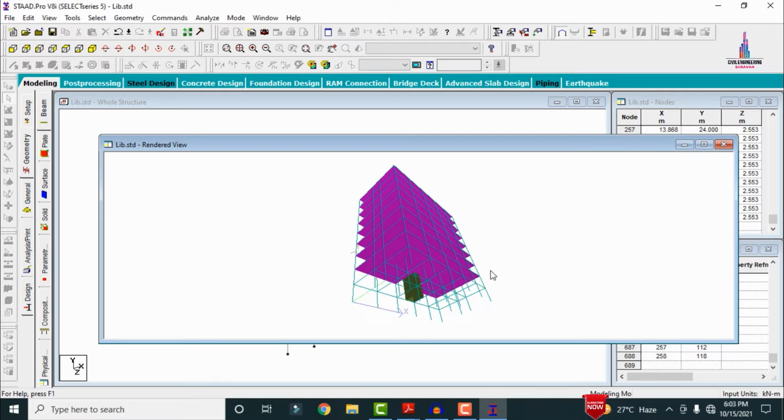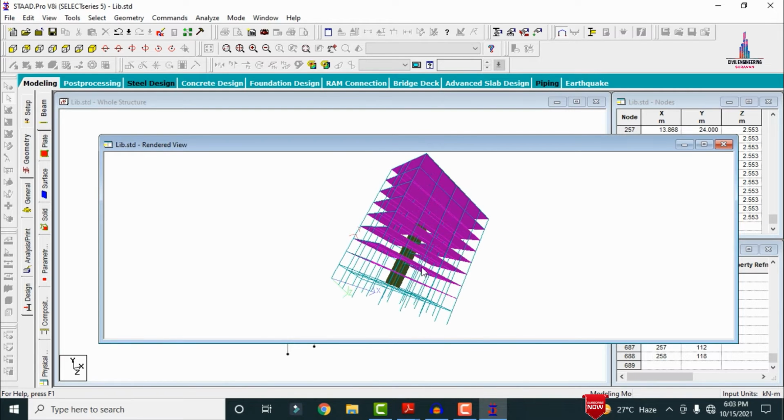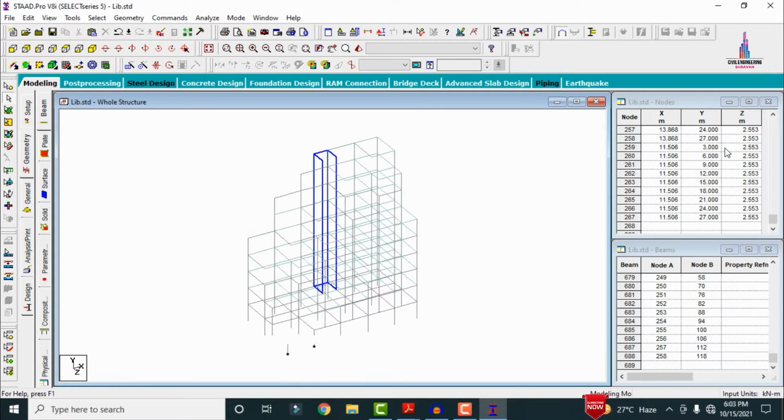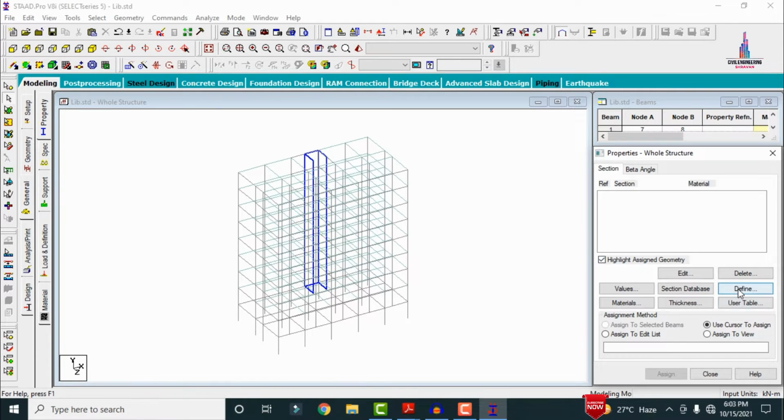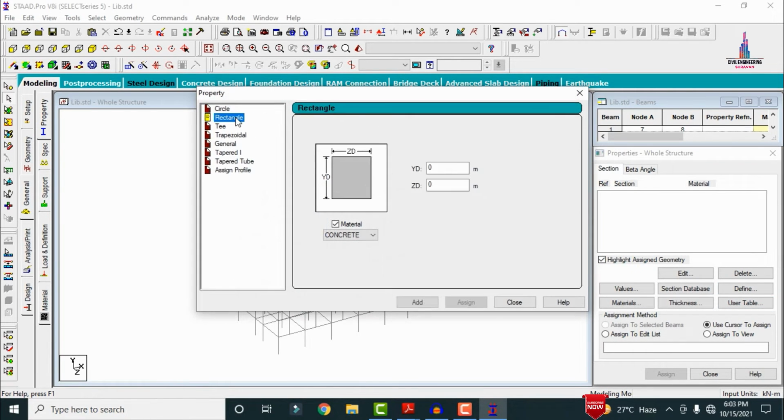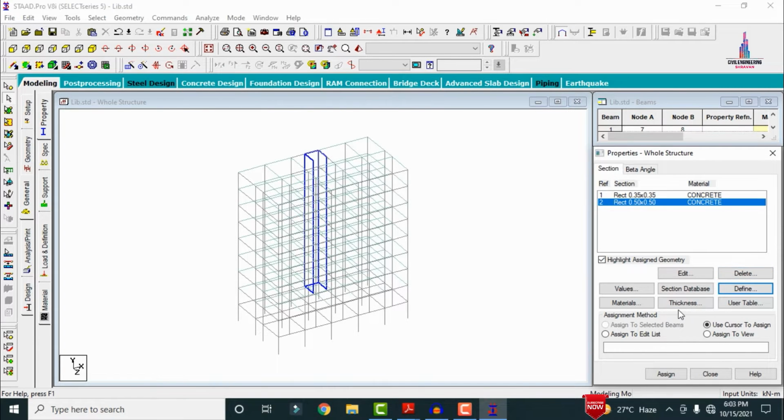Okay. So after the modeling process is completed, we need to give the properties for the beams and column sections. Go to the general option for that. Click on the define option. Select the rectangular property. As per my assumption, I am taking 0.35 cross 0.35 as the beam size for the building structure. Again I am taking 0.5 cross 0.5 as the column size for the building structure. Click on add, close. Select the thickness option.